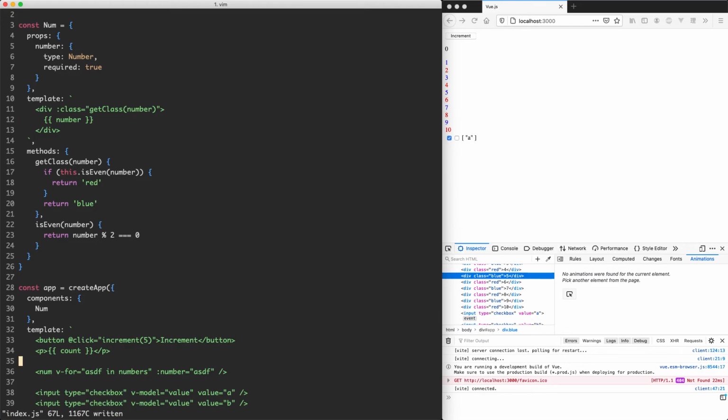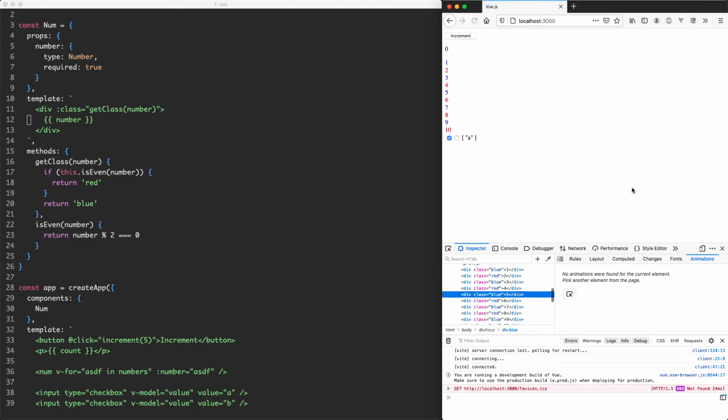So if we save this one off now, we're saying we're going to pass a value of ASDF, it's going to evaluate to a number, which is going to be bound to this variable, and then the component is going to receive a number prop, and we're going to then use that in our template. If we save this off, it's going to work as expected still.